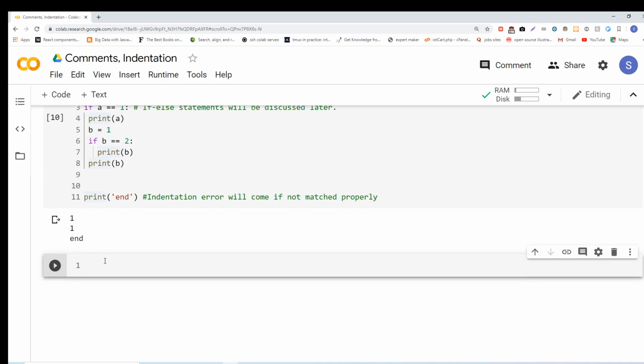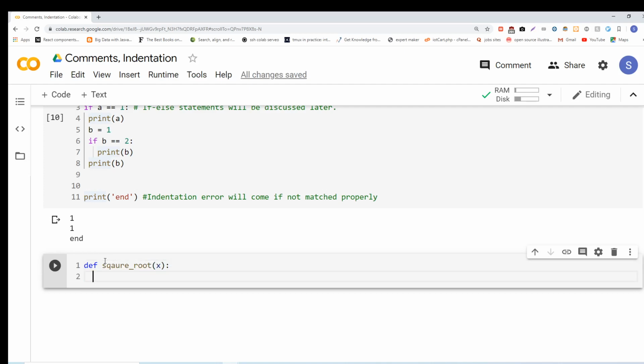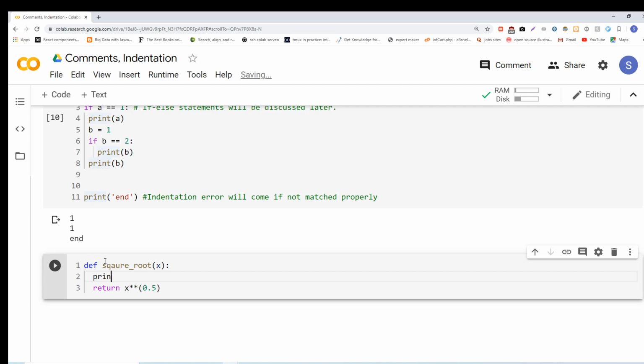Now indentation is also used to define any kind of block. For example, while defining a function, suppose I define this function square root of x. What I'm doing here is defining a function, and this is called the header of the function. I've defined the name of the function, and now I'm defining the body of the function. This body can be multiple lines. So I can say print x and then return something. So this has two lines.